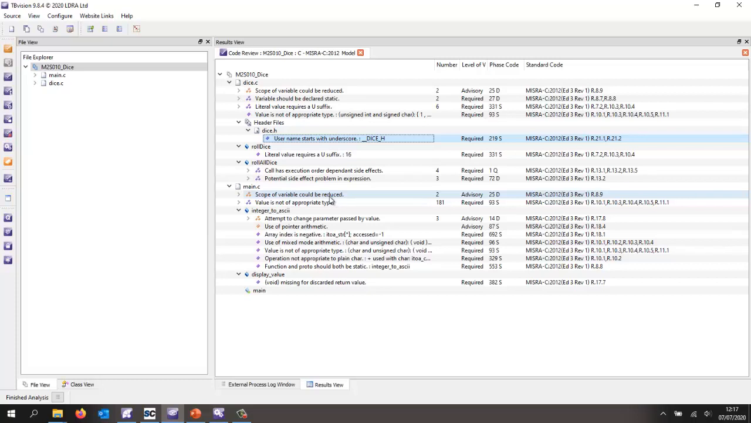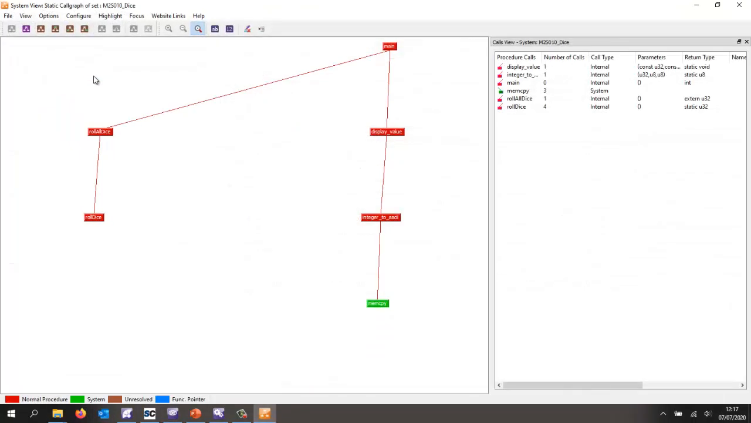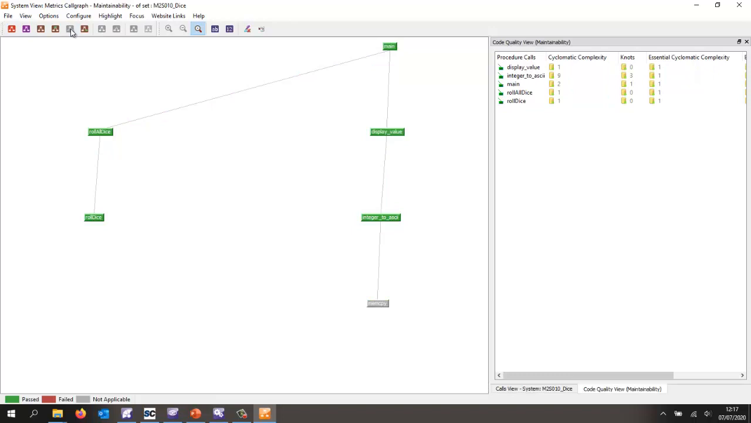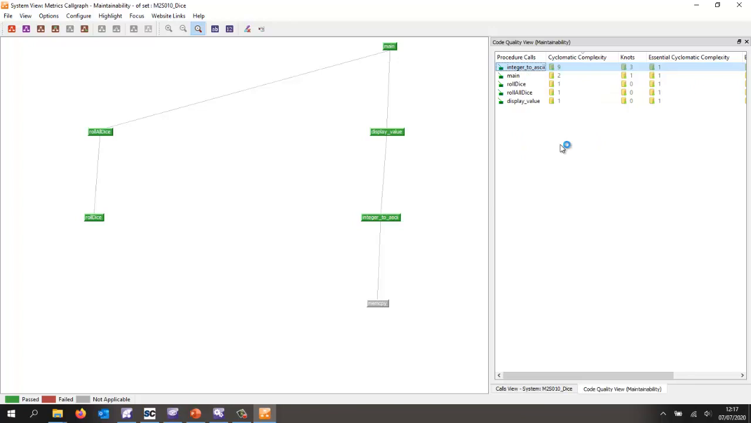Okay, at the same time, I'd like to look at the quality of the code. So let's start by looking at a system call graph. And the system call graph shows us all the functions. We can see how they're interconnected, and they're also color coded to show us system calls, normal calls, etc. Now let's take a look at this and put it into maybe a view that shows us maintainability, and that's where we've measured a number of metrics giving us an idea of, well, is the code maintainable? And one of the most interesting metrics is the cyclomatic complexity, and I can sort and find the most complex function. Well, let's view that graphically with a flow graph.